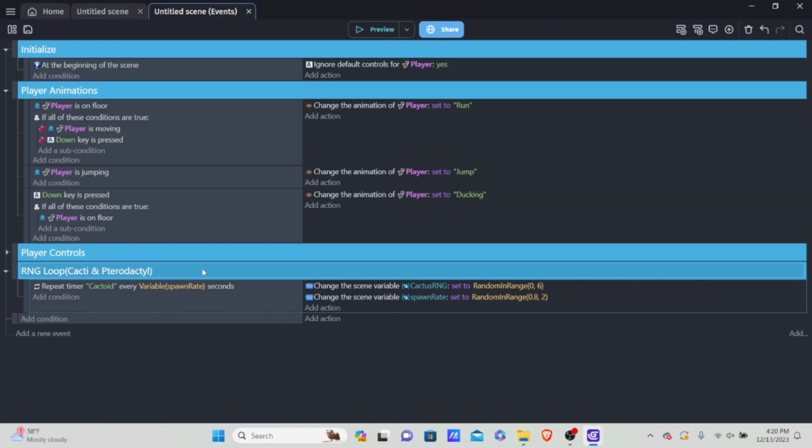So basically what this code is doing, depending on what number this picked, every such and such seconds, it will spawn a cactus. We haven't made the spawning code yet, but it'll set cactus RNG to a random number, and it'll also set spawn rate to a random number. So the next time this code runs, it will be a different, random value.